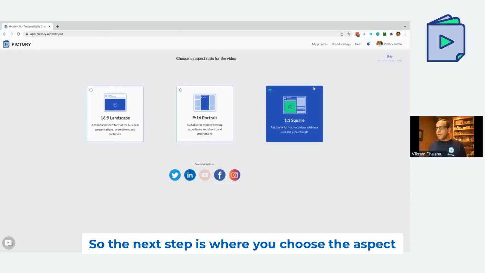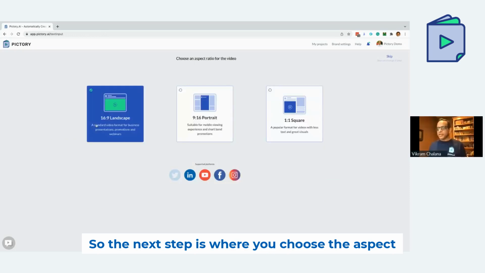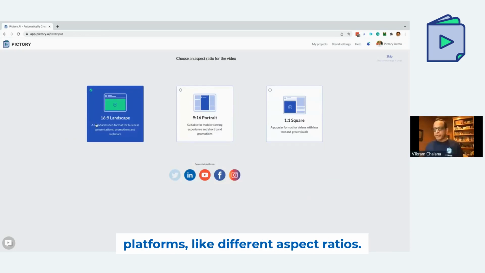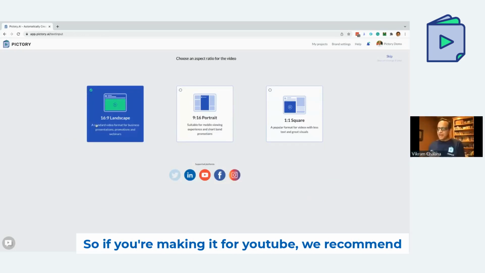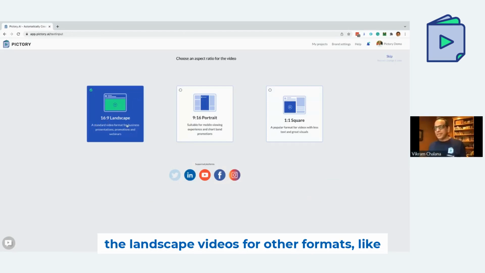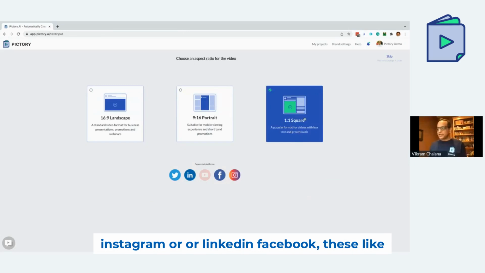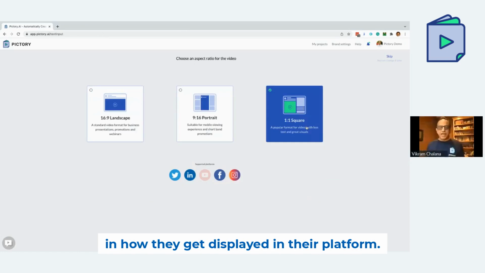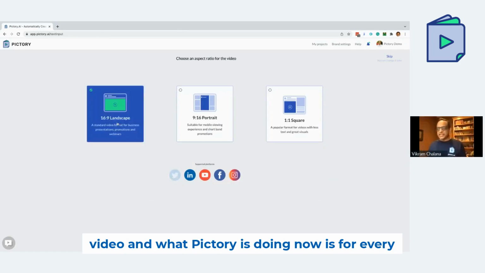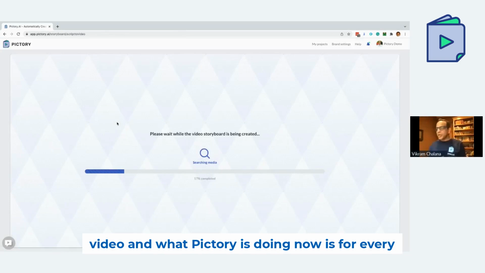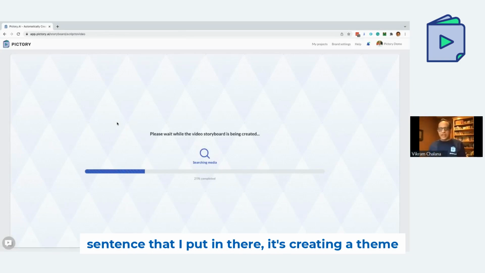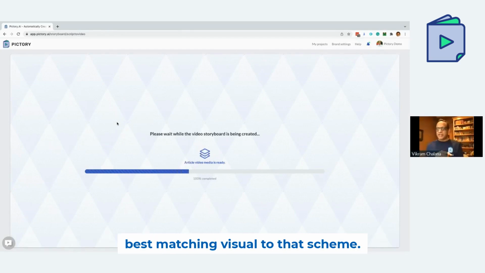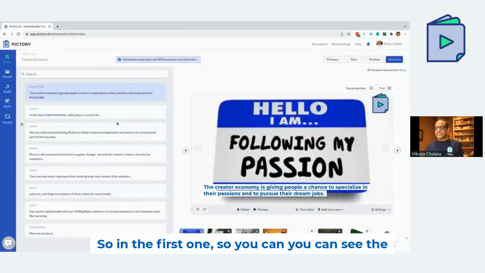The next step is where you choose the aspect ratio for your video, and different platforms like different aspect ratios. If you're making it for YouTube, we recommend the landscape videos. Platforms like Instagram, LinkedIn, and Facebook like square videos, which get a little more prominence in how they get displayed on their platform. In this case, what Pictory is doing now is, for every sentence that I put in there, it's creating a scene, and trying to find the best matching visual for that scene.